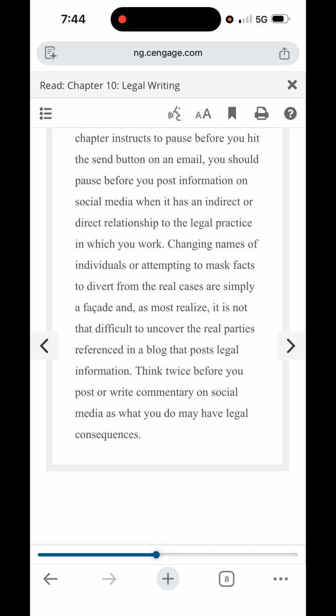Think twice before you post or write commentary on social media, as what you do may have legal consequences.